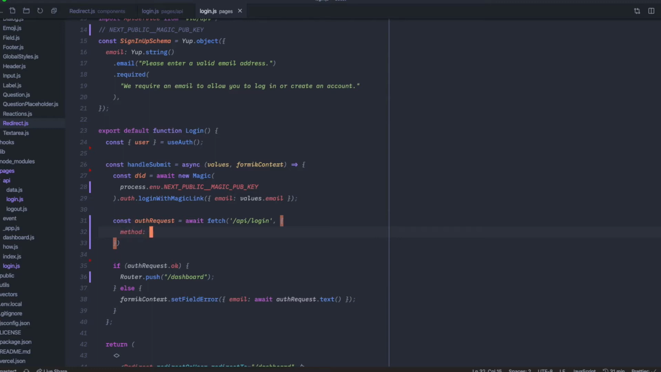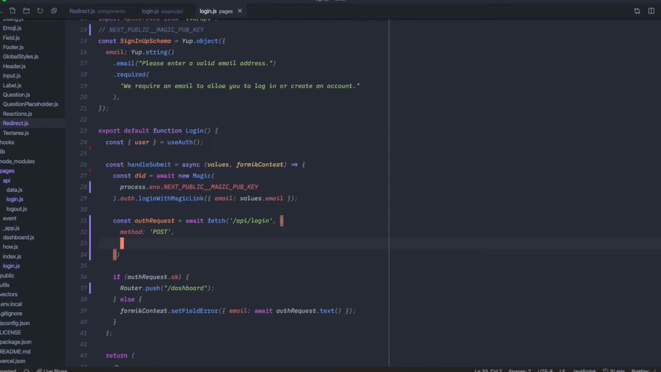We're going to make this a post request because we are going to be, quote unquote, creating a user. Add that headers in. Authorization, and in here we'll have bearer and that token. There we go. And you can see here that once that request comes back, if it's okay, we're going to go ahead and push to the dashboard page.